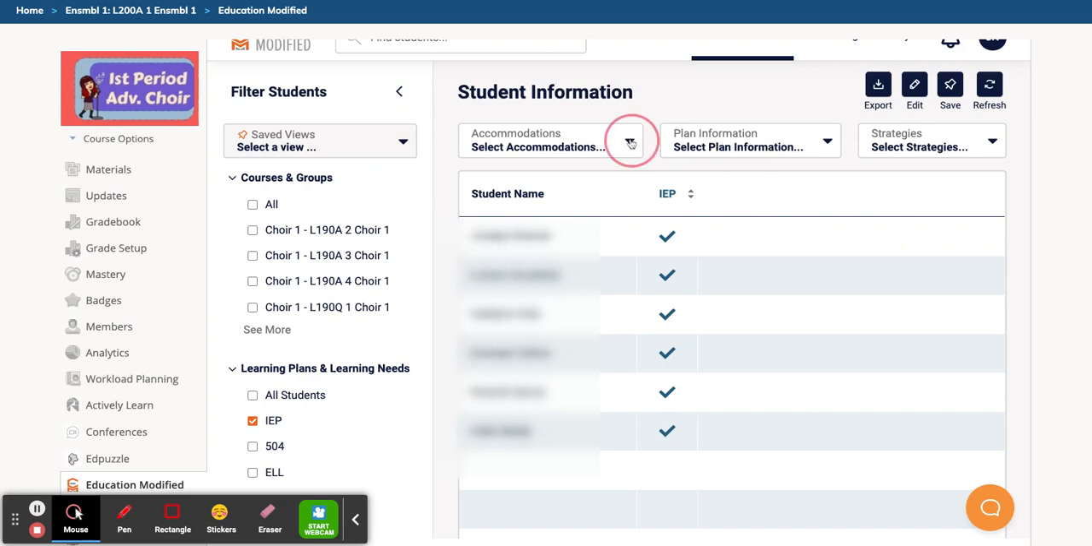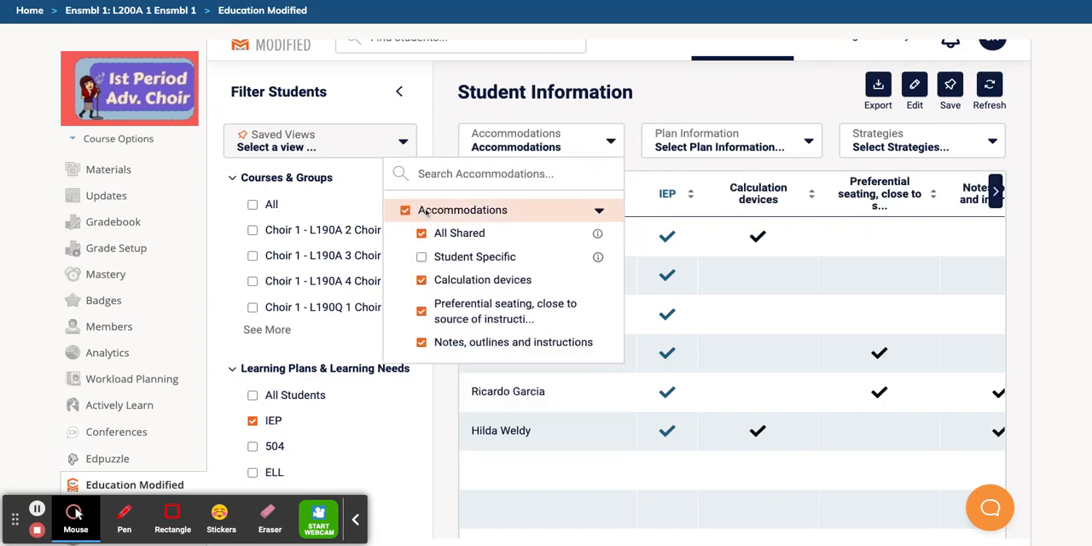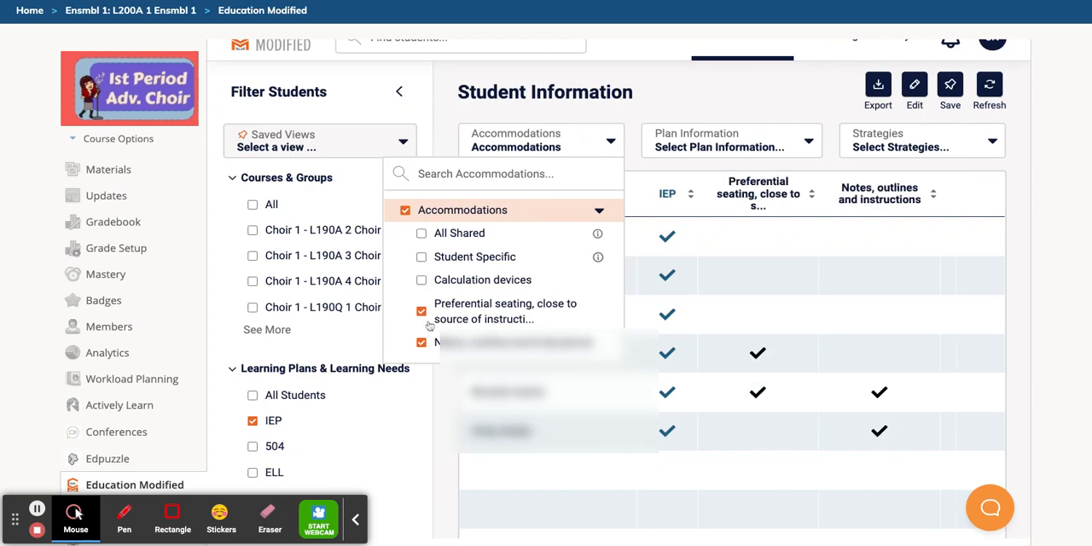For example, if I want to know which students have an accommodation that involves preferential seating, I can filter as such. I begin to get to know the students in my room and ensure that those are the students that get preferential seating.